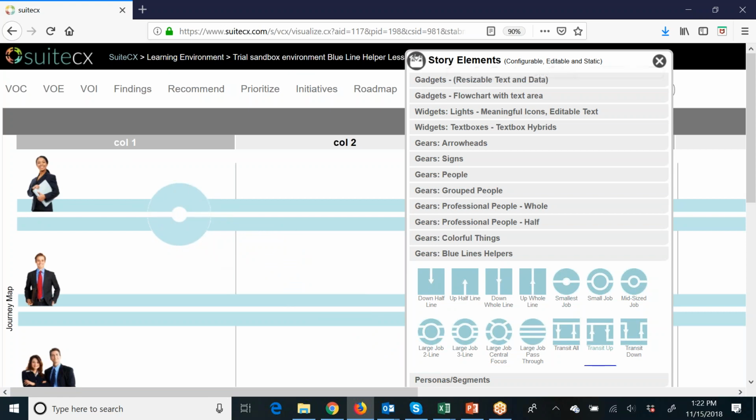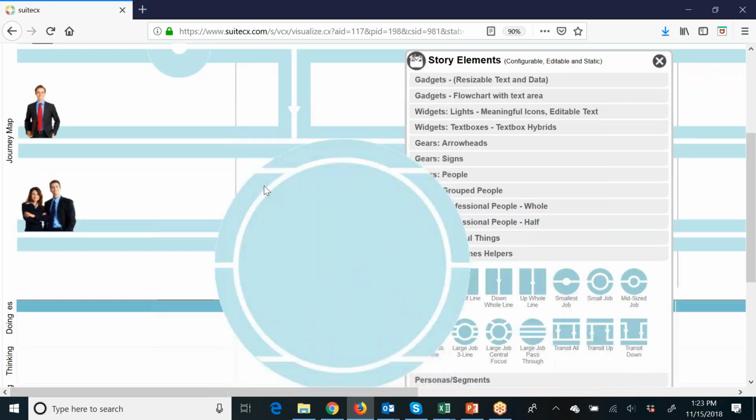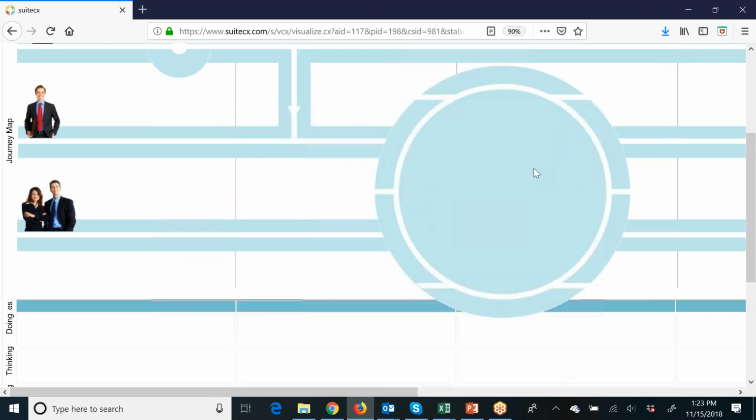Let's say it happens here. I can do things like arrows down and arrows up. I can even connect my first line to my second line if it's relevant to my story. I can choose one of these larger jobs and pull these over. Now let me close my box here. This is a little bit big.